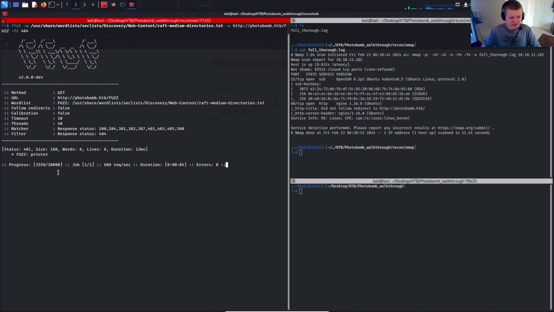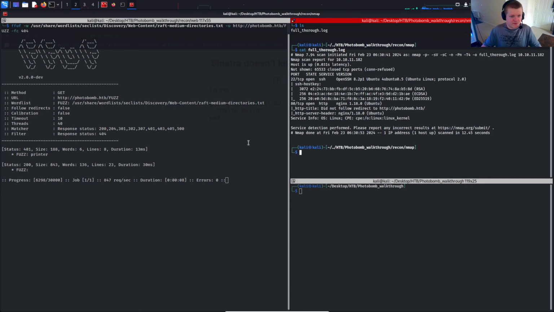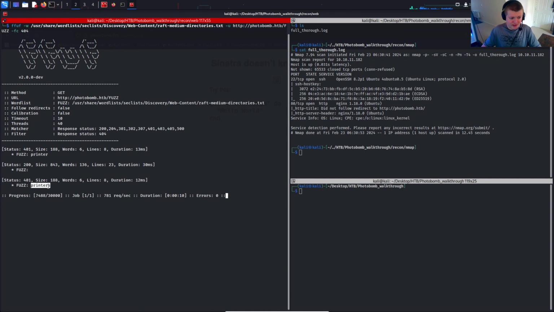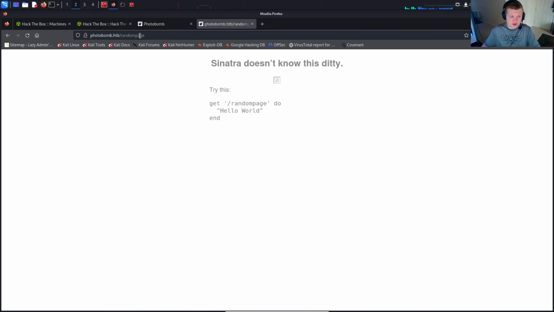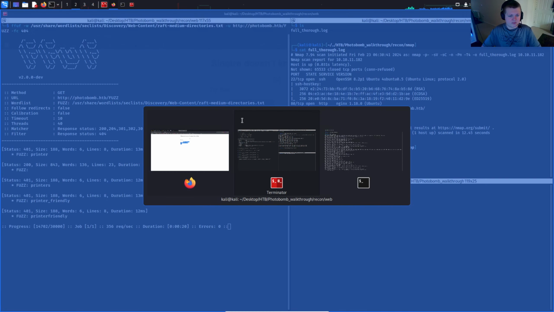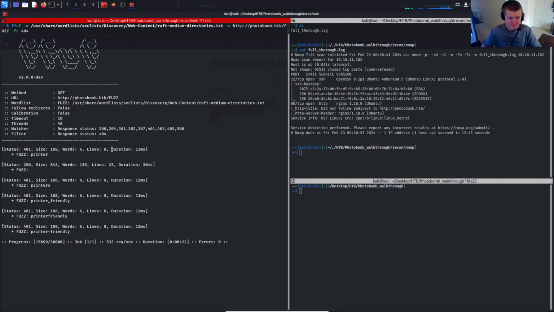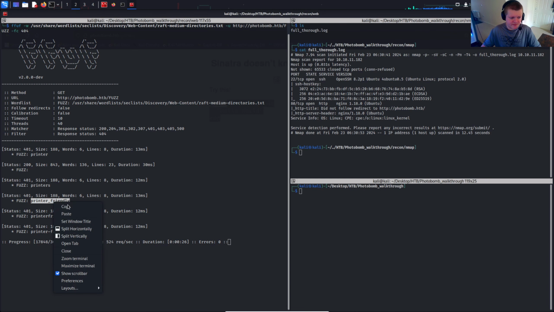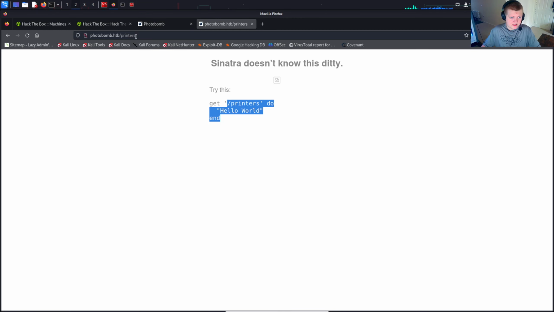We can see that the printer directory was found. Over time it will find more and more. We can also see printers was found, so we can go to printers, check that out. Printers. And it looks like, for some reason, it gets a 404. Maybe it's a 401 which redirects to a 404. It's a bit strange. There's also printers, printer friendly. So let's try this.